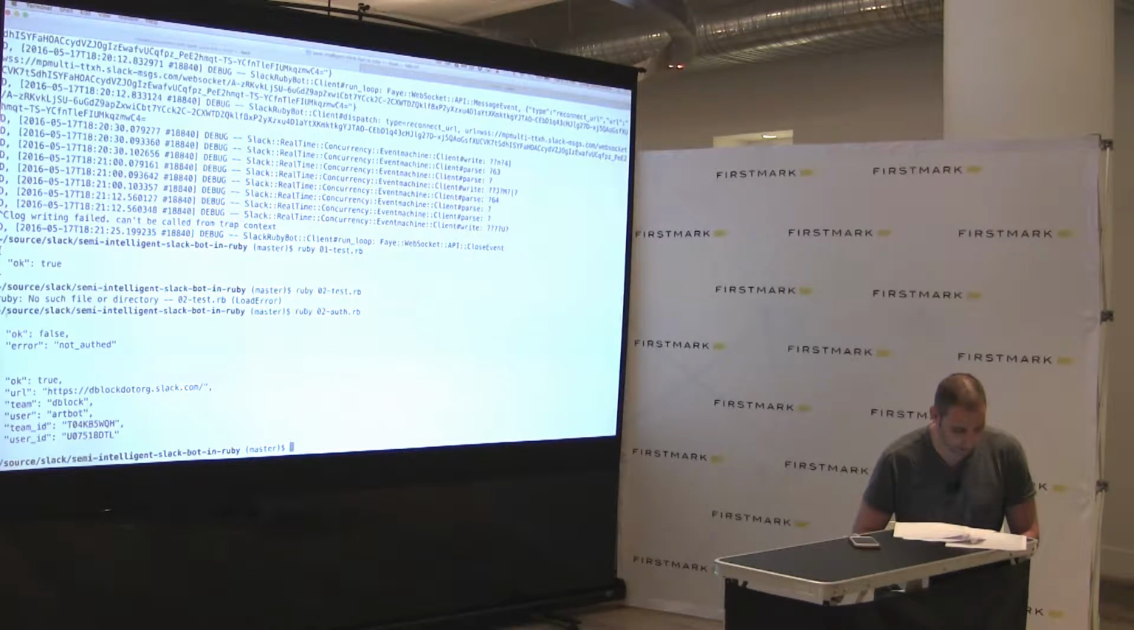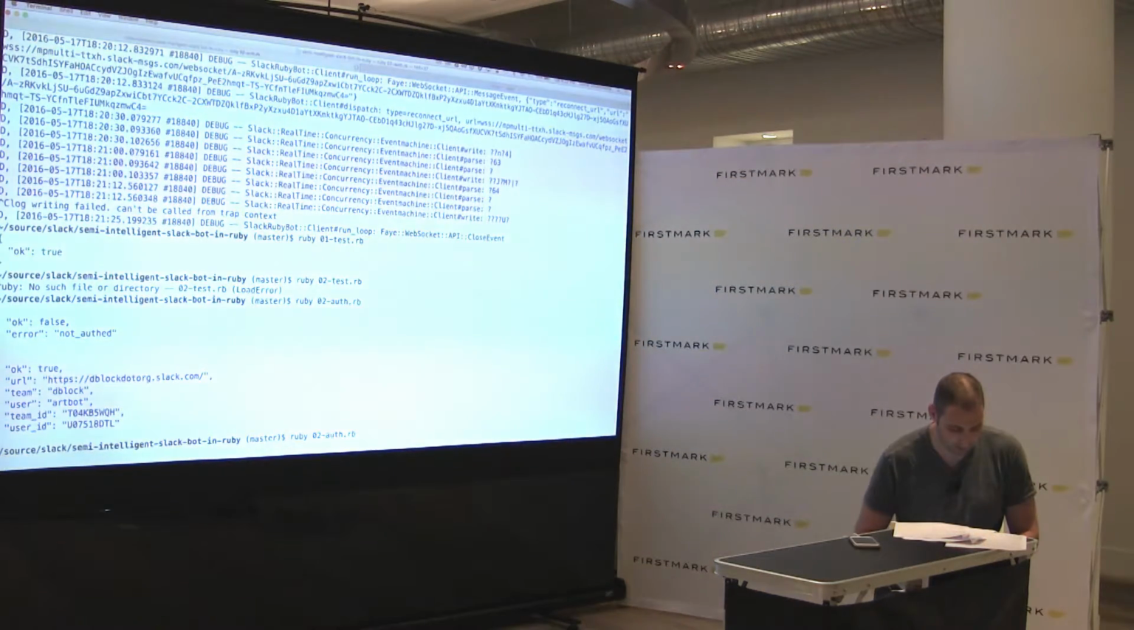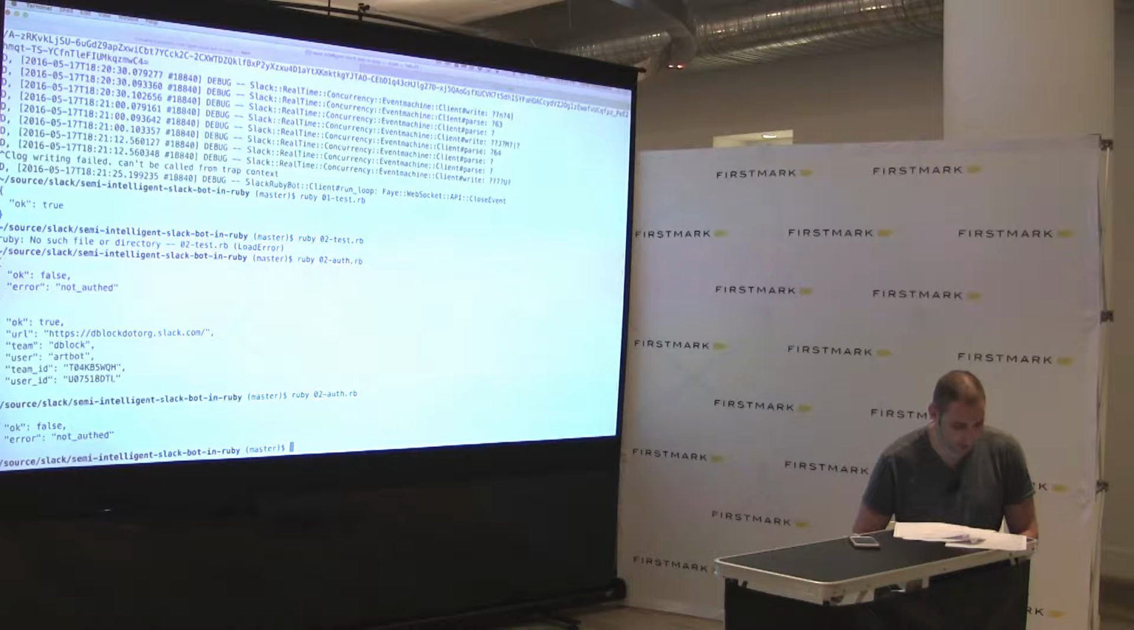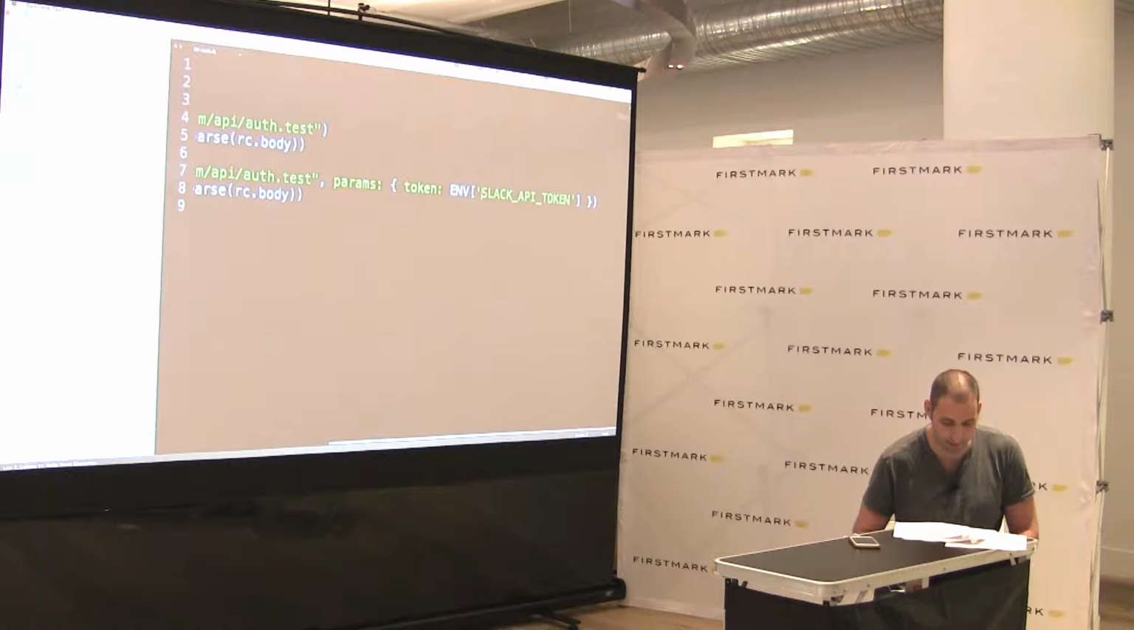Yeah. So the first one, you can see, said, okay, false, error, not auth. I didn't save this, that's why this did the other one. So here's the response in JSON that said, you've got an error, it's not auth, Slack is talking to me, it now knows that I'm nobody. So I'm going to send a token in this as a parameter to this, and I have it in an environment variable.